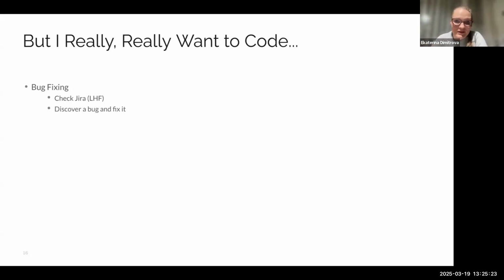You can also discover a bug and fix it. That's great. That's another option.